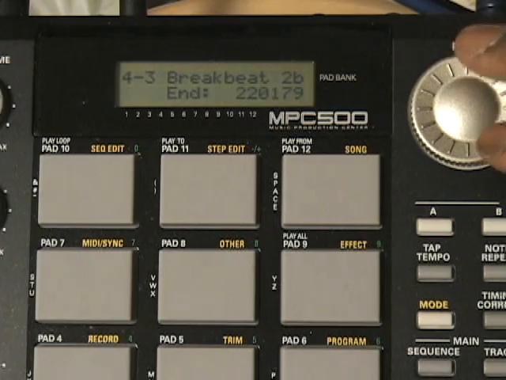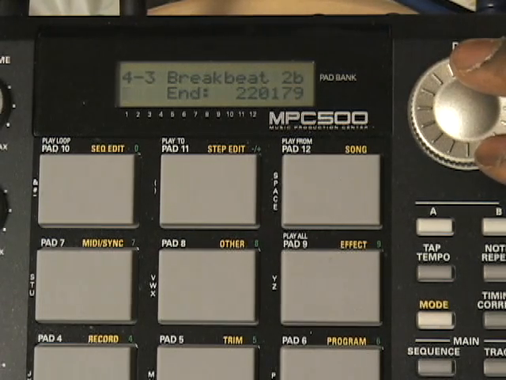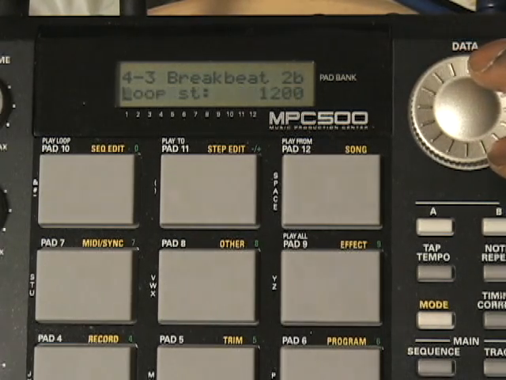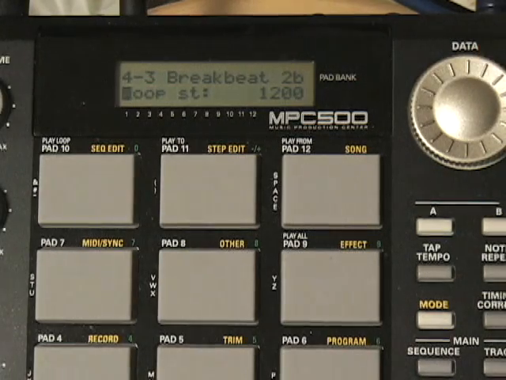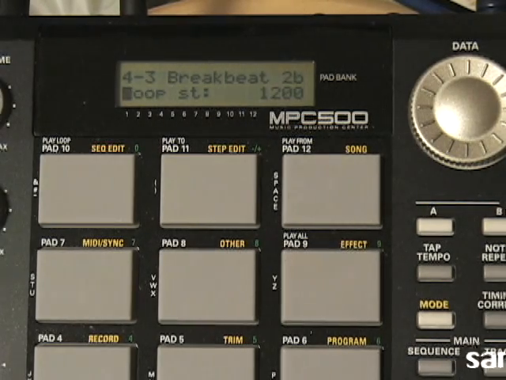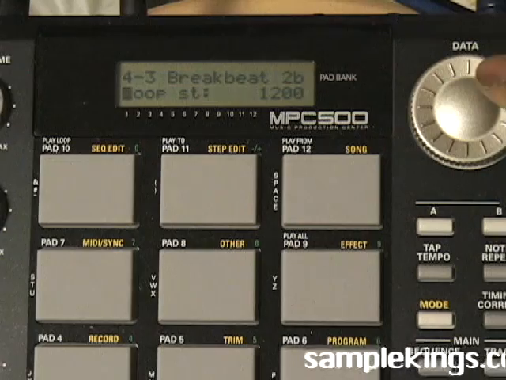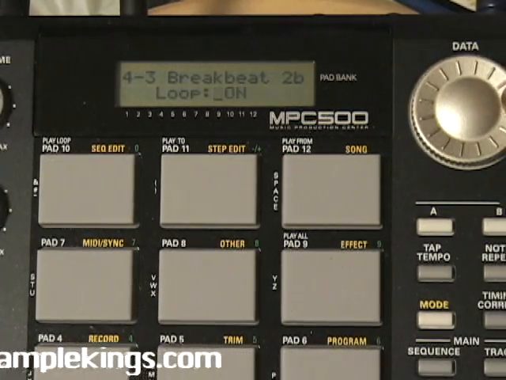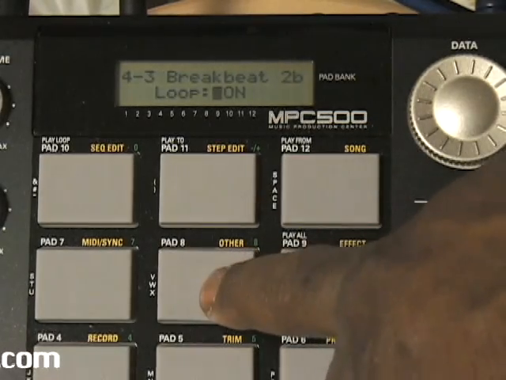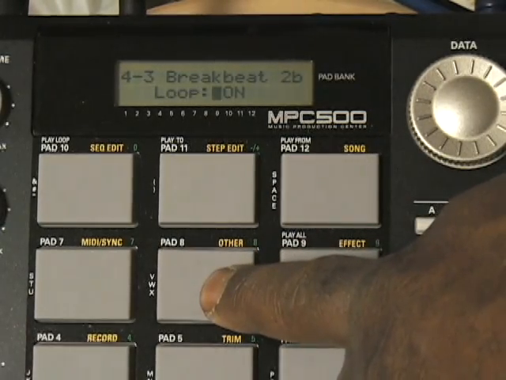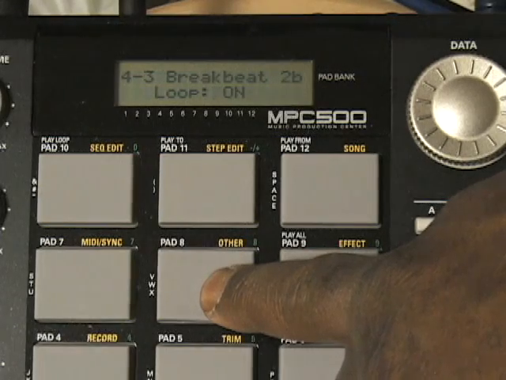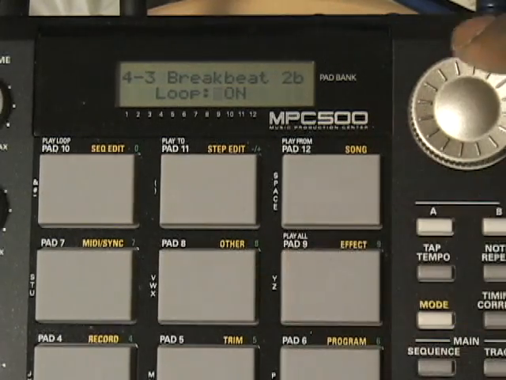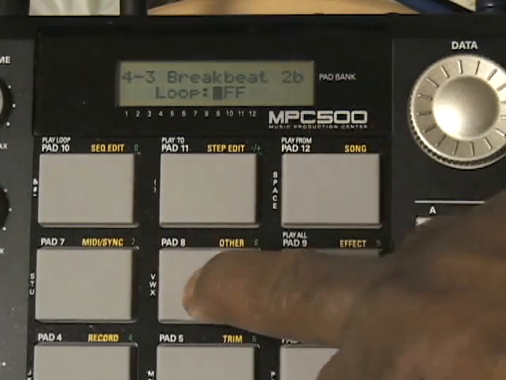Well, my next step here in the trim section is what? We've got our loop start. Now see, loop start already went there. So that means when I start my loop, the loop is going to start from the beginning of my sample. I can have loop on or off. If I turn it on, it'll loop. If I turn this off, I hit this pad right here.